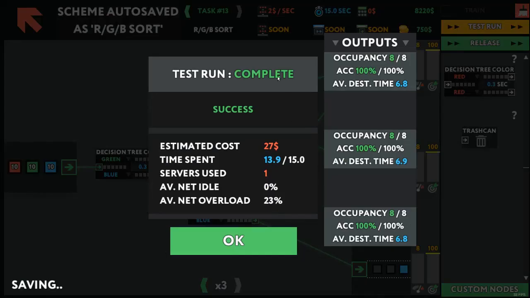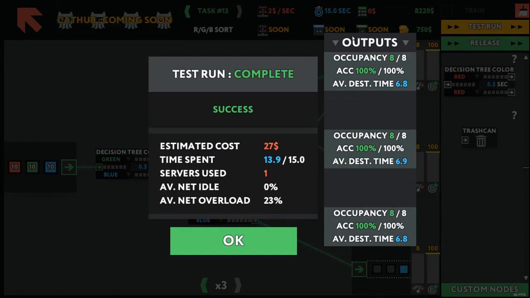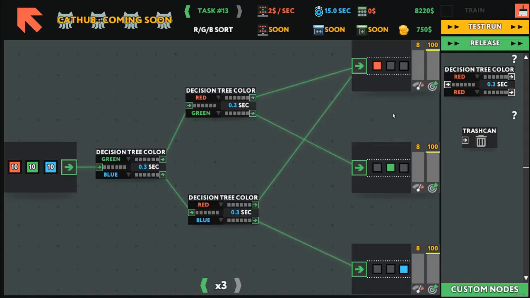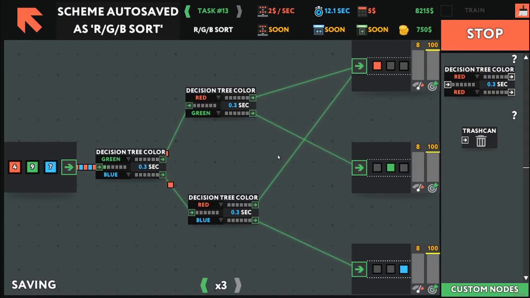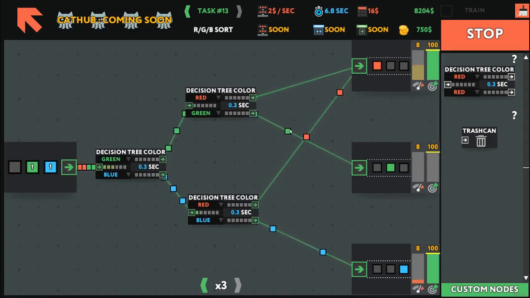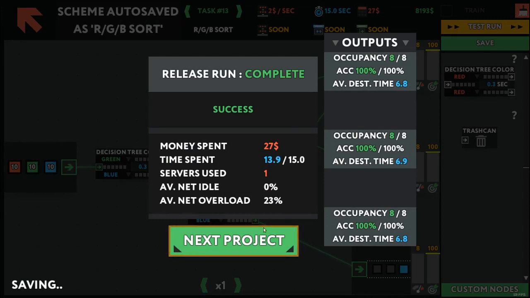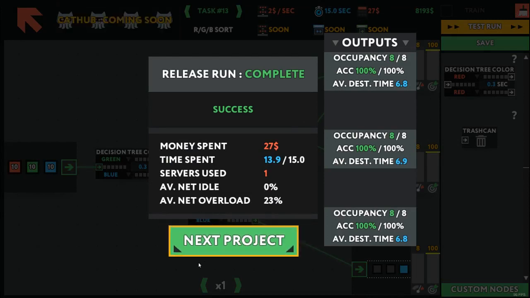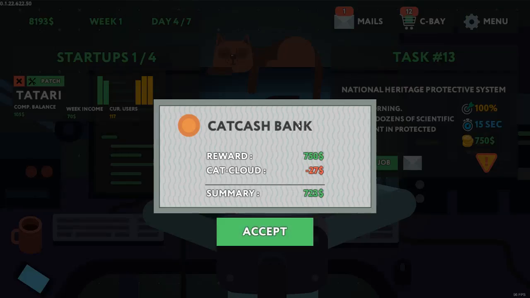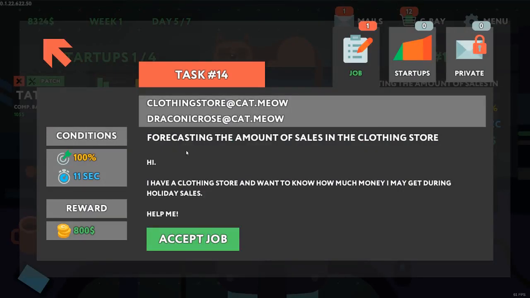And it was fast enough. Average net idle, average net overload, so it was fine. These aren't as complicated as I thought they were. We get to see it run again. Left like 1 point something seconds, and we earn a few more dollars.